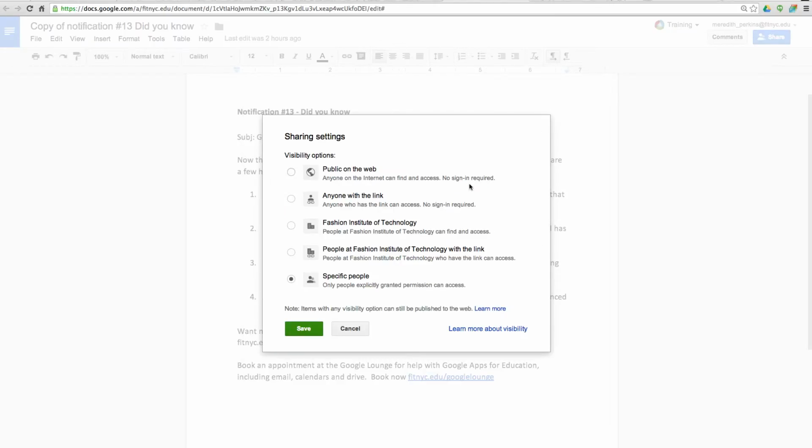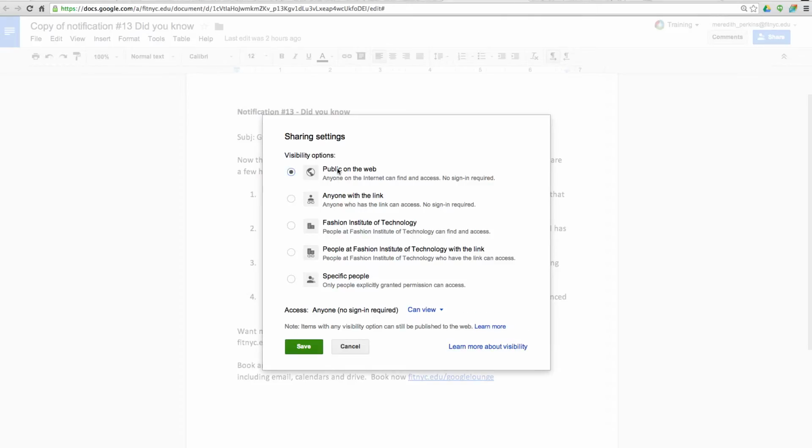Right now, the way I've set the permissions, you can see the option for only specific people is selected. And that was the way I wanted to set it to start. But let's review these other visibility options. The first is to make the document public on the web. This means that anybody on the internet can find the document or search for it. They don't even need to sign in to be able to see it. This can be really useful if linking to a document on a website where you want anyone who clicks on the link to have access.